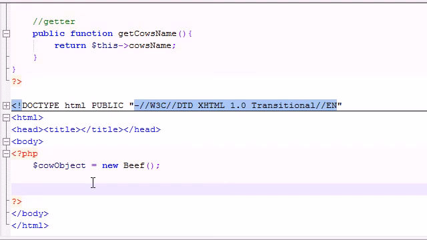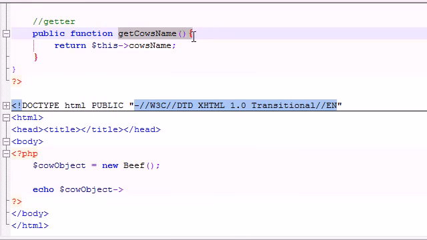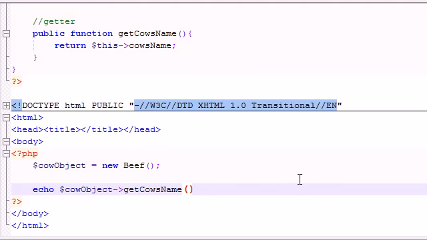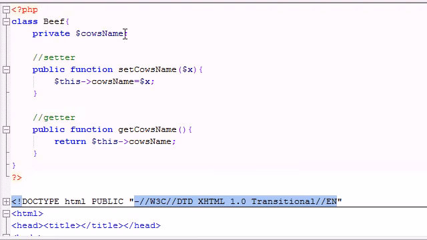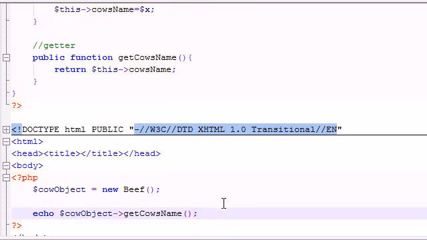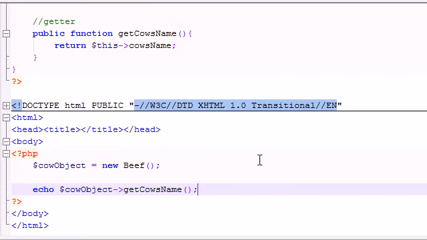So anyways, let's go ahead and echo the cow object, and let's just use that method. And what was that called? Let me just copy this. I'm way too lazy to type this stuff out. I got stuff to do today. Alright, get cow's name. So what this is going to do is it's not going to give you that fatal error from last time, since this is actually valid code. Cow's name is not equal to anything right now, so this is going to echo out nothing at all. It's just going to do nothing.